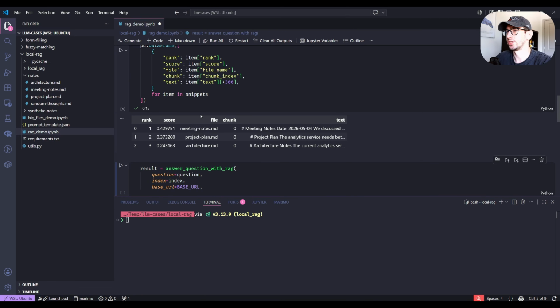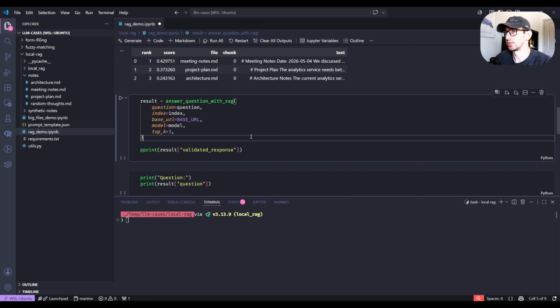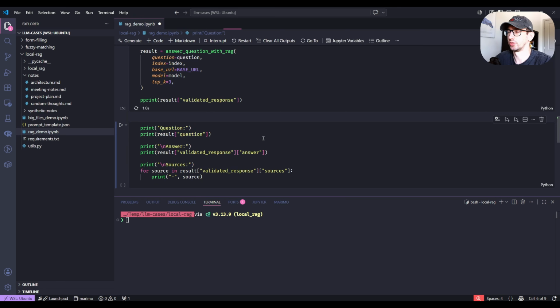As you can see, these are the snippets. They are ranked based on the cosine similarity. And we have the file where the chunk was defined, and there is a text. And then basically we can provide these snippets to the model and get the results. So let's check how it works.